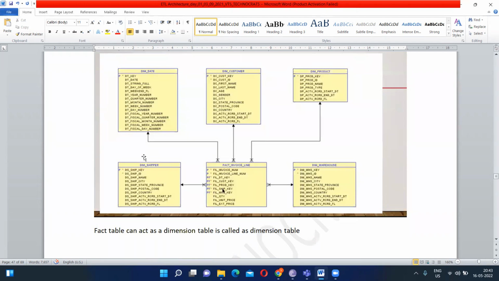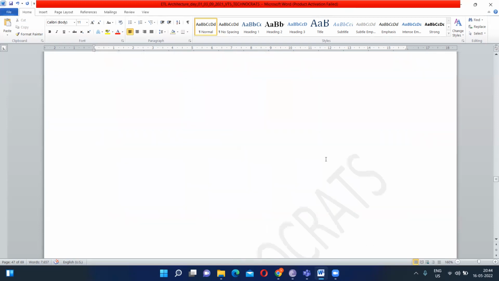As I have told you, these are dimensions which are in the fact table. For example, the invoice number is in the fact table, but it does not have its own dimension table. This particular invoice number is not present in any of the dimension tables. So what is that called? A degenerated dimension: a dimension which is only present in the fact table, but not present in any dimension table.